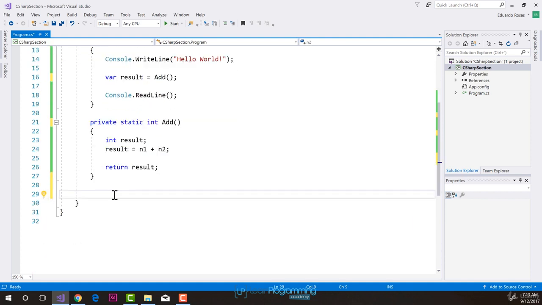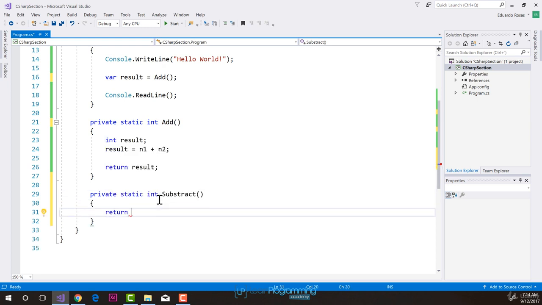The next thing that we need is to define the other 3 methods. I'll start by defining the one that subtracts values. Remember that this has to be static in order to be used from the main static method, and it will also be an integer. The name of this method is going to be subtract. It is also not going to be receiving any values, and it is simply going to return n1 minus n2. I am not defining any variable in here, but remember that this also works. It is just not going to be defining any variables. It's going to be returning the value immediately.